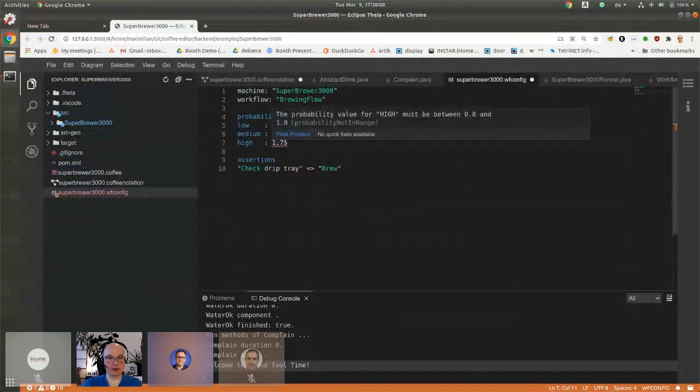In this case, a probability cannot be larger than 1. And there's some assertion here. So this is supposed to be an assertion language that makes sure that in the actual activity flow, check dip tray is performed before brewing.